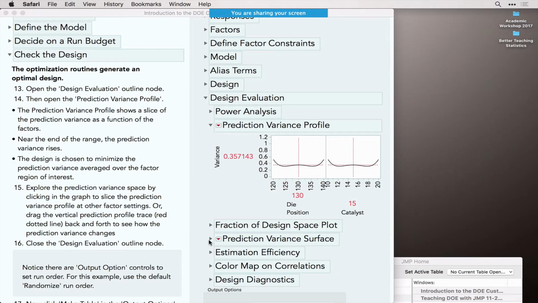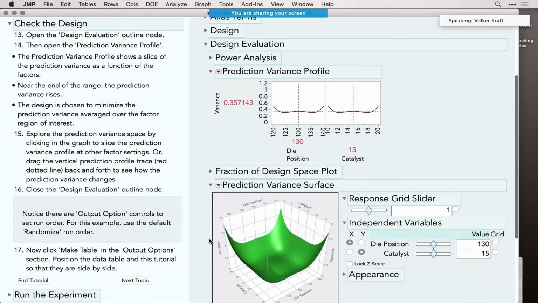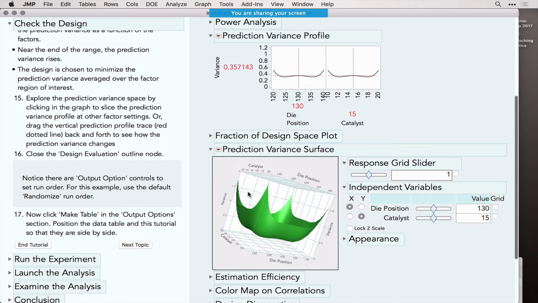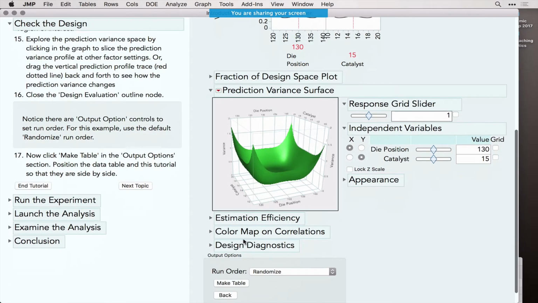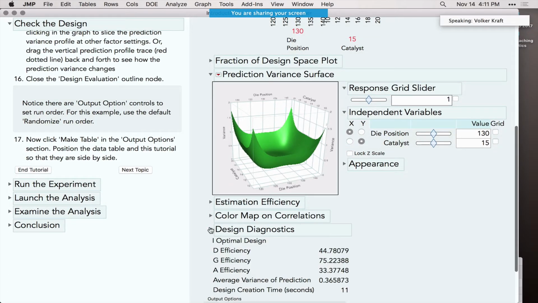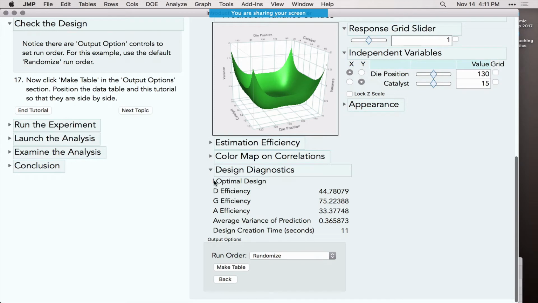You can also look at the surface to see a 3D surface of the prediction variance for the two factors and the variance on the third dimension. So here we see that this is an I-optimal design, which minimizes the average prediction variance over the whole design space.